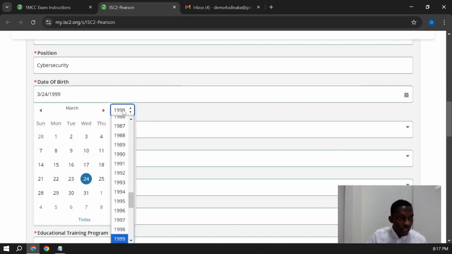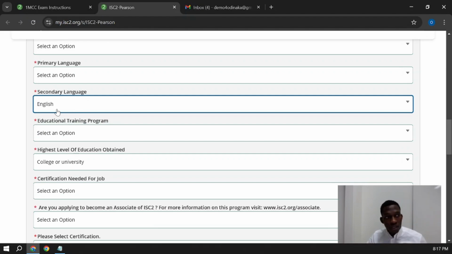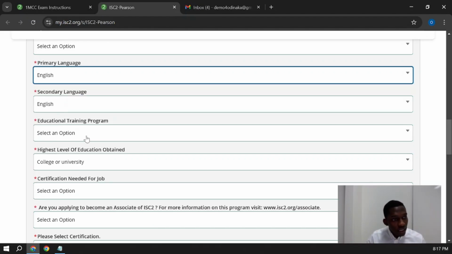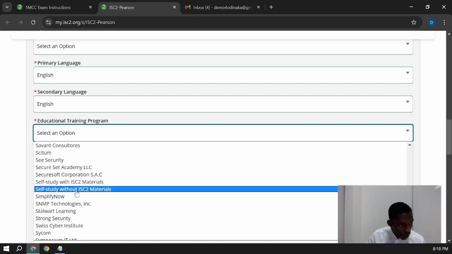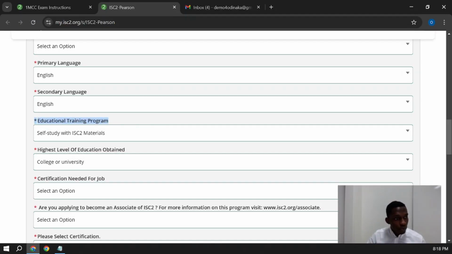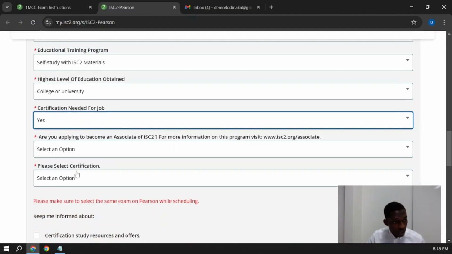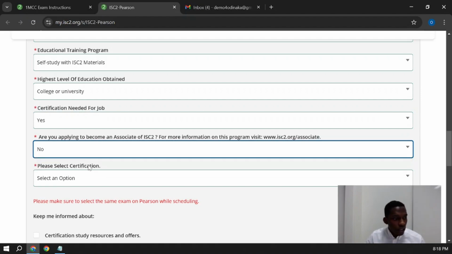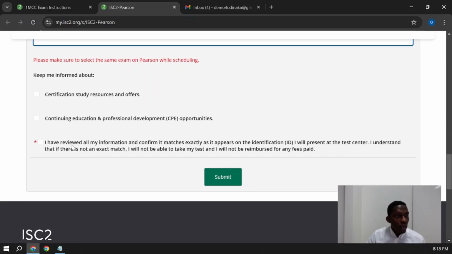So let's select any dates, right? For the language, it depends on your country. If your language is French, you can select French, and for me my language is English, so I'm going to choose English. Now for this, we are going to select self-study with ISC2 material, self-study with ISC2 educational training program. Then for what you need the certification for, you can fill it in depending on what you need it for. Are you applying? No, I'm not applying, but if you are, you can select yes. Now we are going for the Certified in Cybersecurity exam, the CC exam. You can choose to select this, but for now let's just stick to the required ones. Then we click on submit.